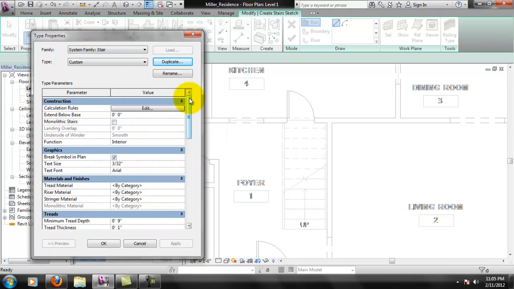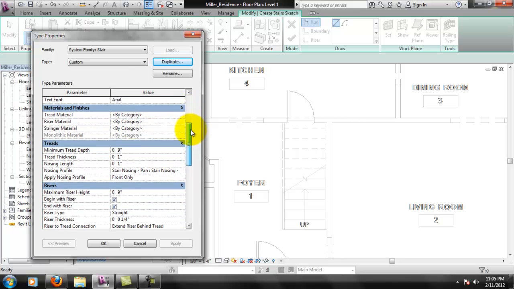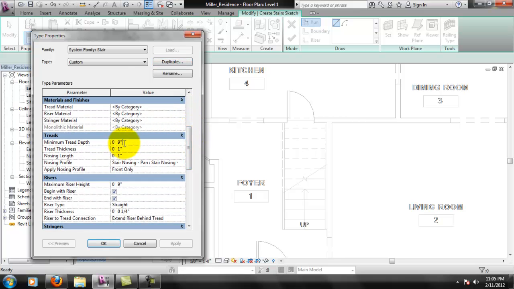And after you do that, we need to go through our settings here, make sure that our settings are syncing up. So we want to make sure that we set the minimum tread depth to 9 inches is fine. The tread thickness should be 1 inch. Okay, that's the material that the tread's actually made out of. 1 inch is plenty for this case.